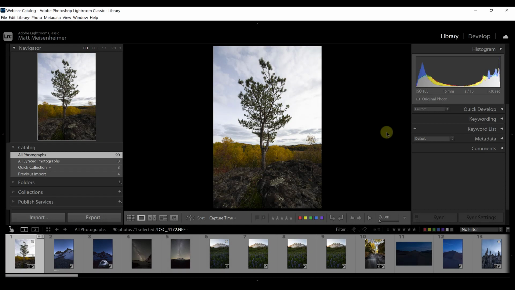Today we're going to talk about 5 killer tips in Lightroom CC. We're going to talk about some really cool things, and I'm going to show you a couple of tips and tricks, and I think a couple of these things go under the radar.